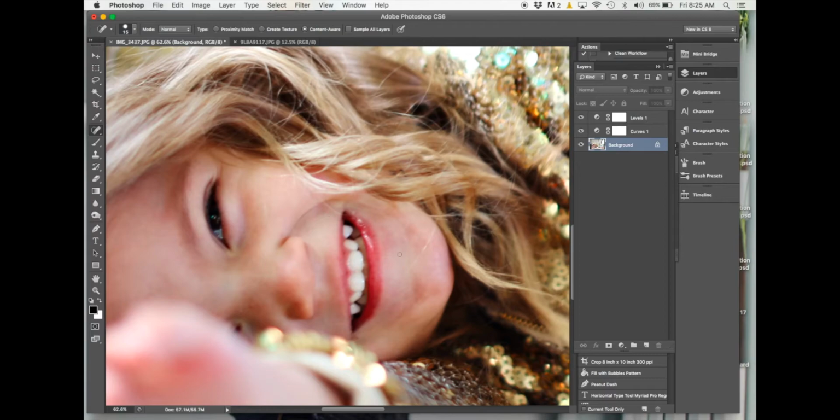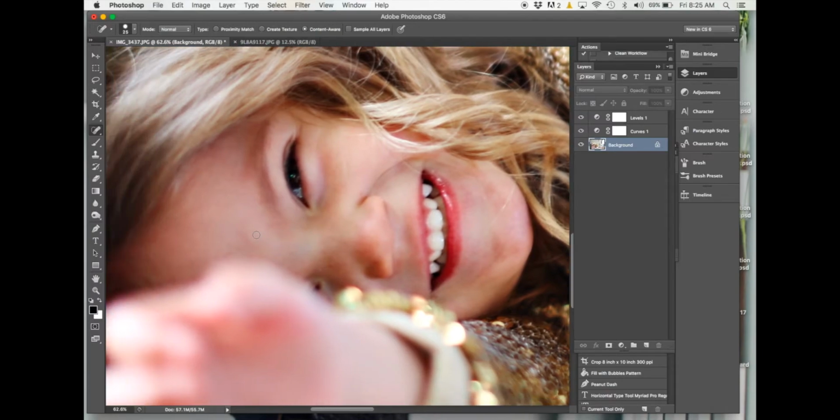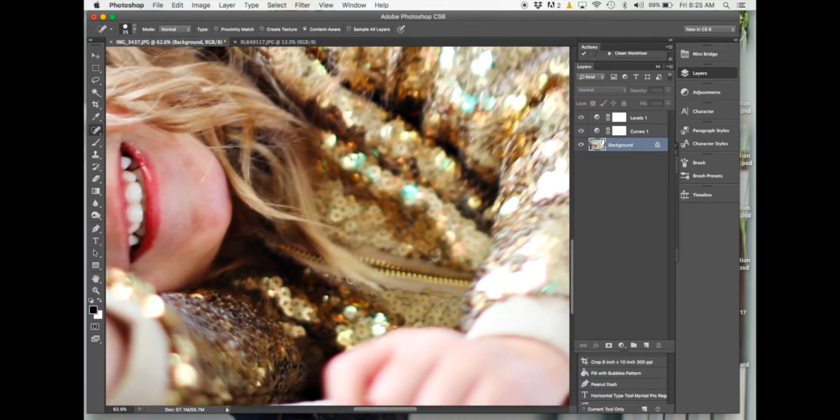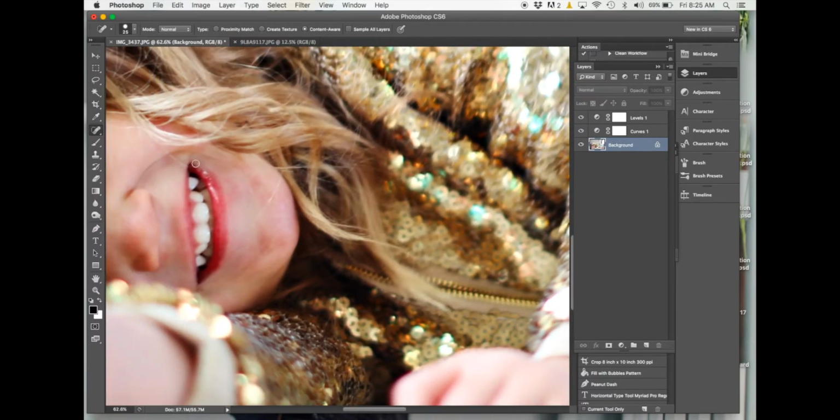And to make your little circle bigger or smaller, you use the bracket button on your keyboard. The right one makes it bigger, left one makes it smaller. And that's true for everything. If you're using a brush, if you're using whatever it is you're using. So I just go through and remove anything on there that I maybe don't want. Okay, there we go.